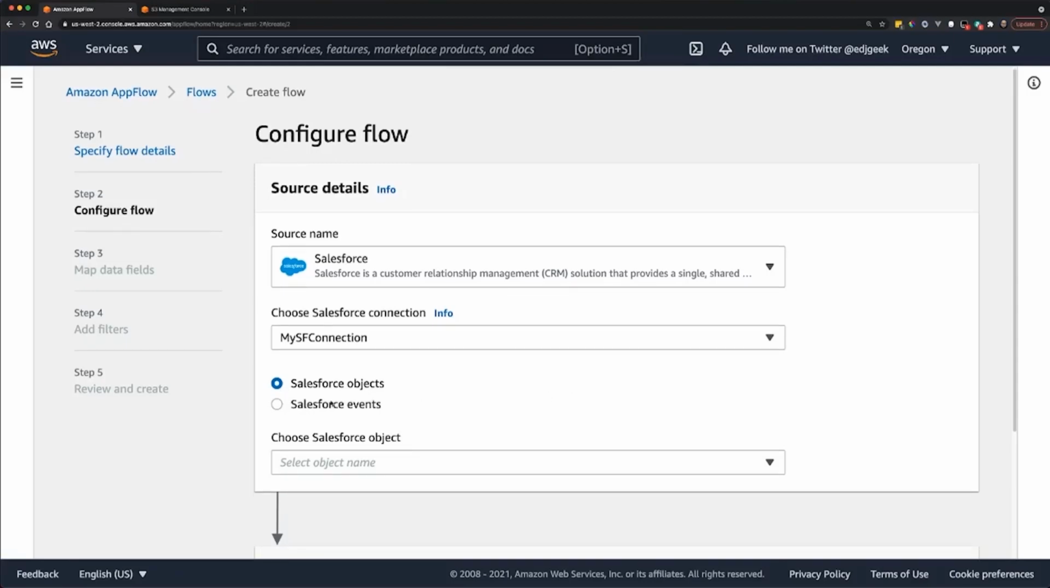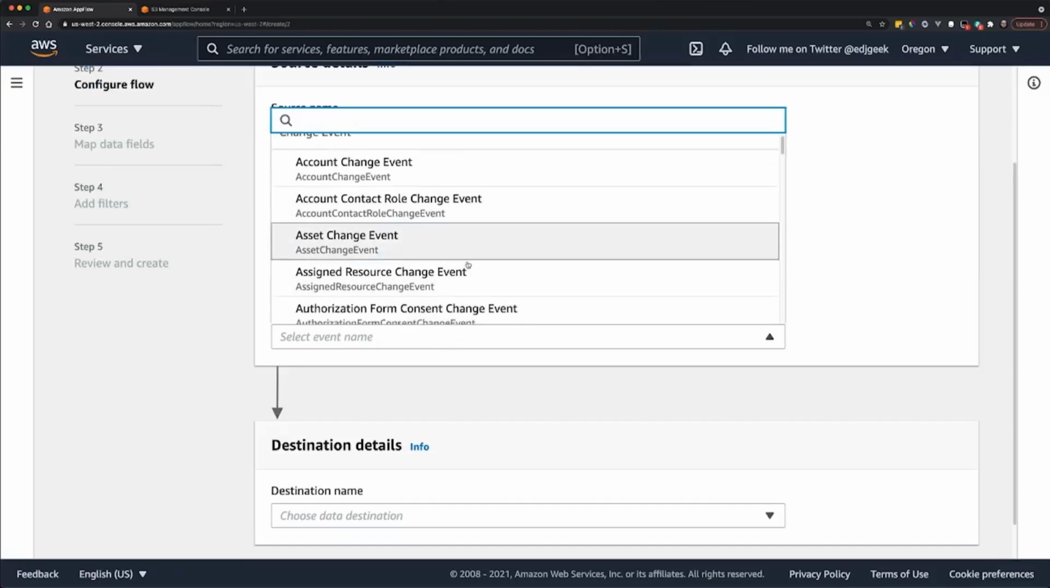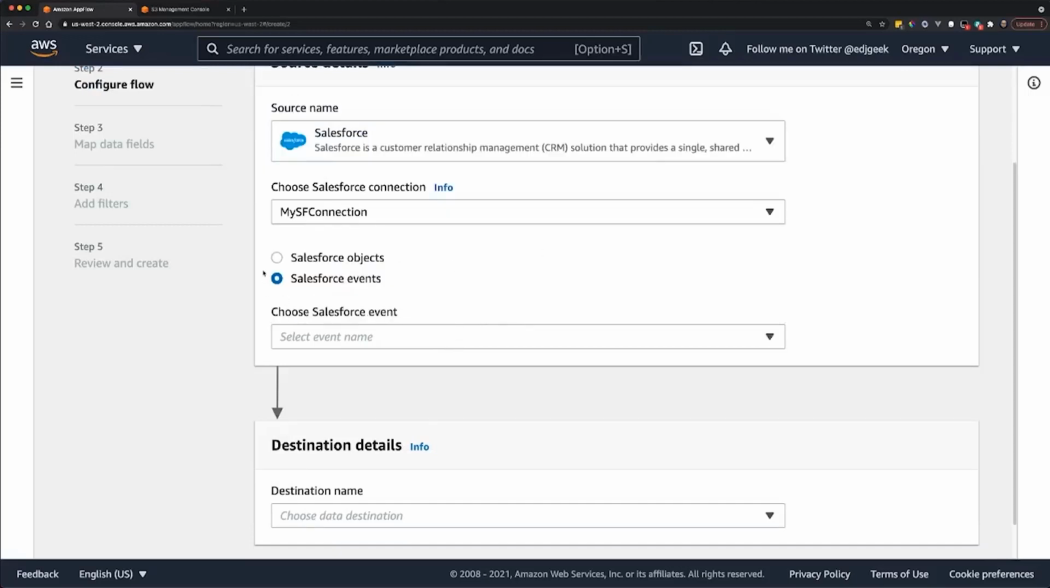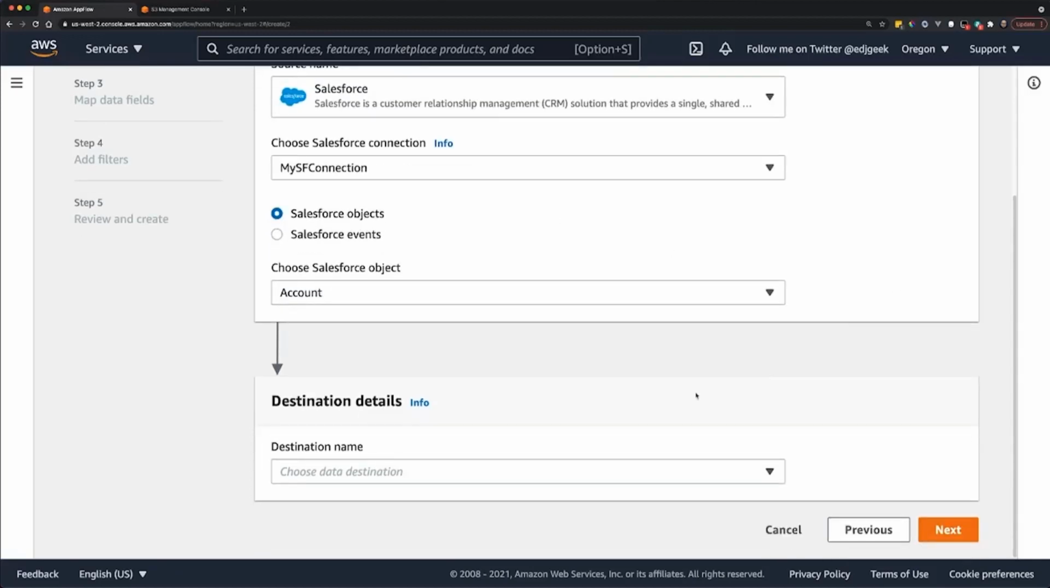So I'm going to do this with the objects. We're not going to do events right now, although I want to show you events. You can see here are different events that can happen. But we're going to go ahead and do objects. And it's going to ask me for an object type, and I'm going to choose account. So I'm going to work with my account objects at the moment.